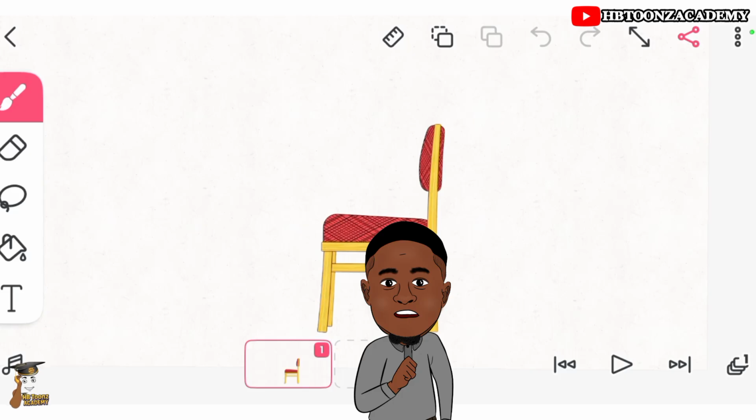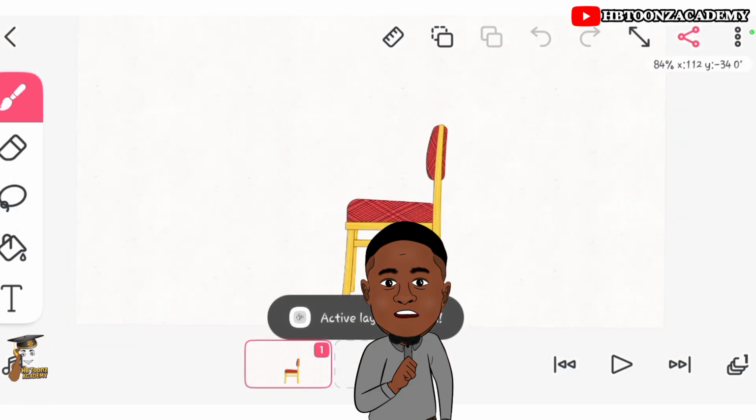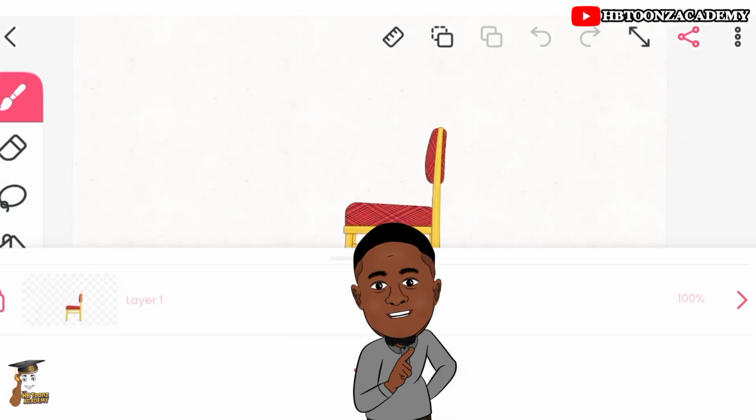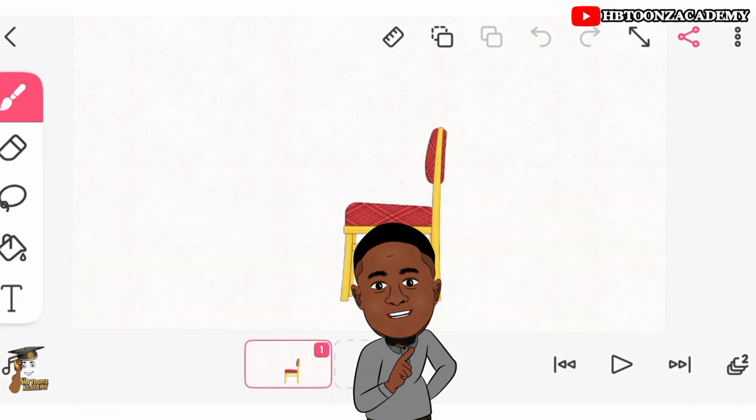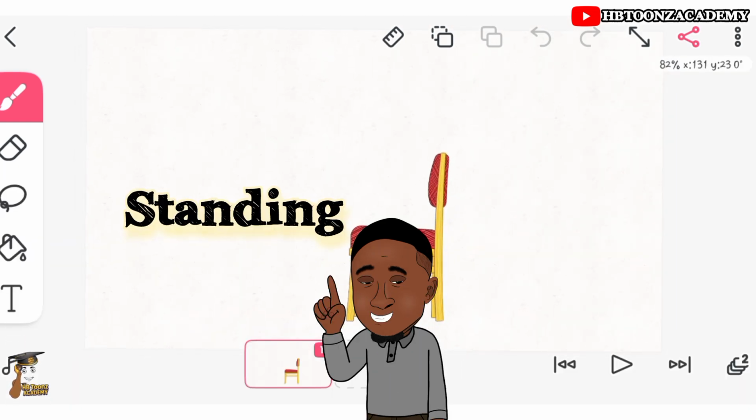After this, we are going to draw our key poses first. These are the most important frames that show the main positions of the movement. The first key pose is standing. We're going to create our character standing on frame 1. Let's get into that.